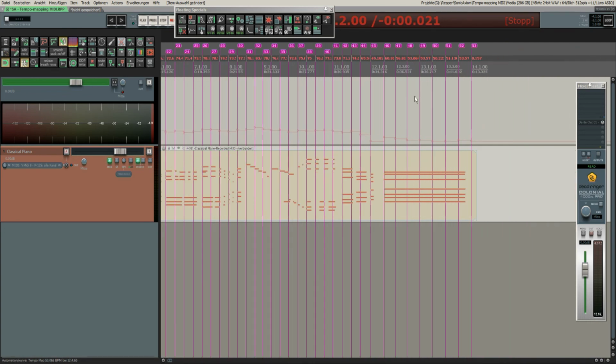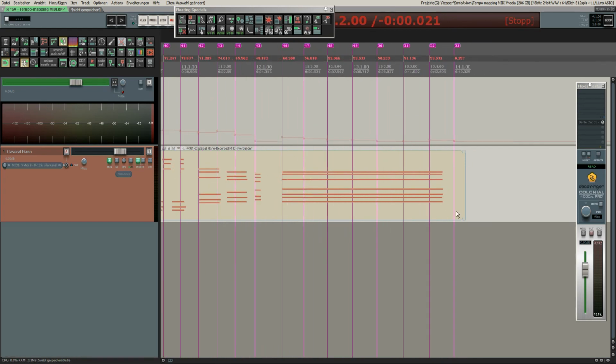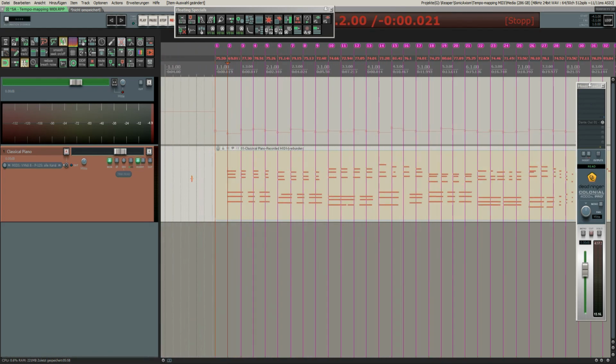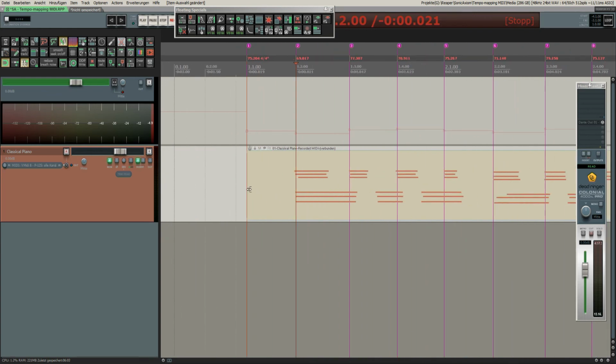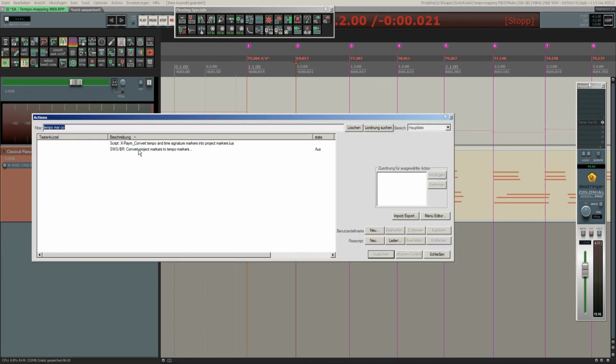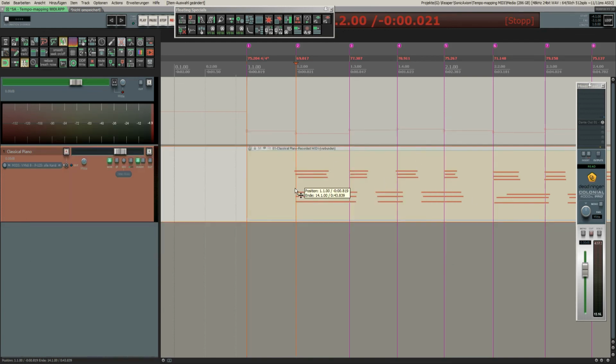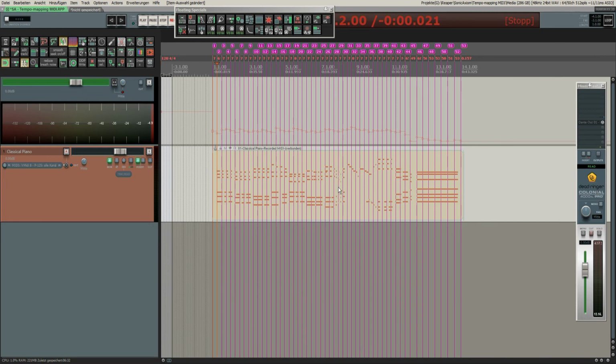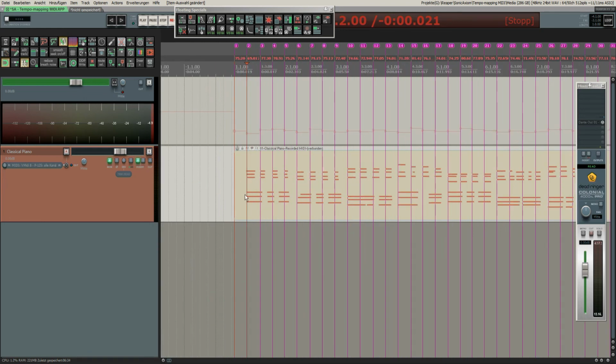You keep adding markers if you have a long chord at the end. Then you glue the item, extend its beginning to the beat before the first notes occur. And then you run this action, convert project markers to tempo markers. Fairly obvious thing to do. And then you are ready to go. If you don't want to quantize it, keep it humanized.